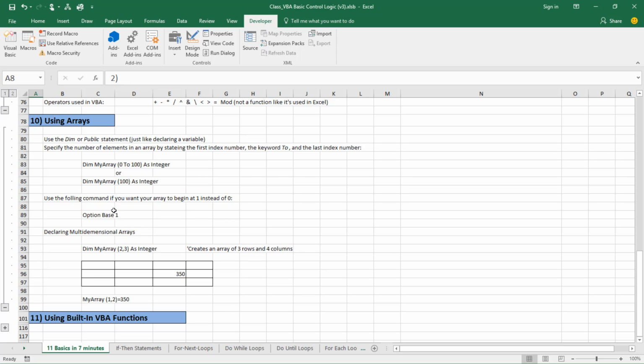If you want it to start with 1 instead, you could say Option Base 1, or I could up here say 1 To 100. To declare a multi-dimensional array, we'd do Dim myArray(2, 3). That is, we want 3 rows and 4 columns. Remember, everything starts with 0. So myArray(1, 2), well, that's down to row 1, so 0, 1, that's this middle row, and column 2, 0, 1, 2, we're setting to 350.